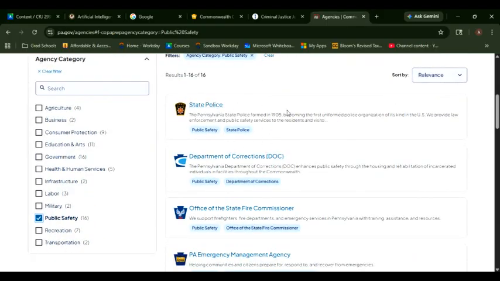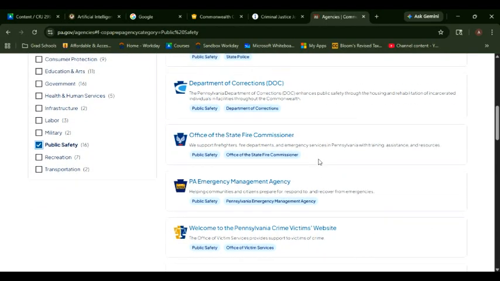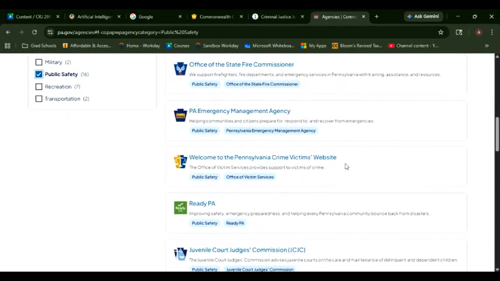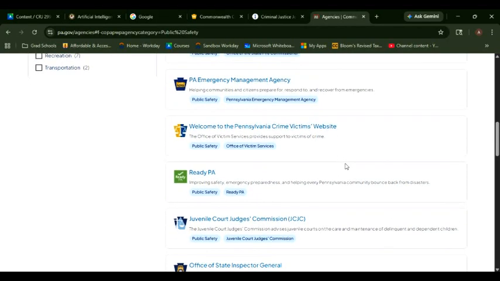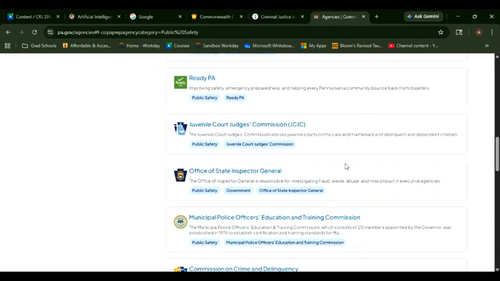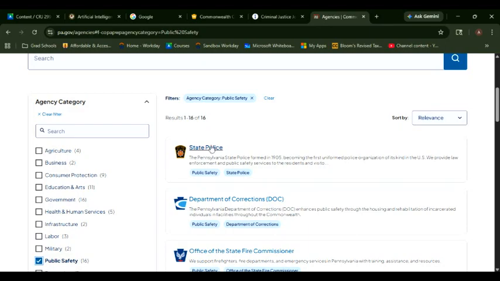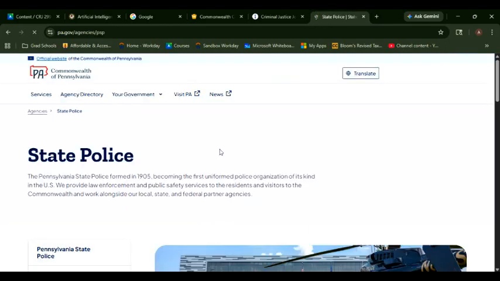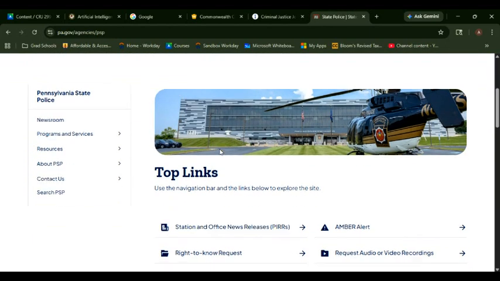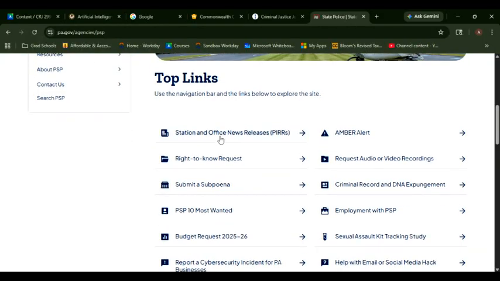So we have state police, Department of Corrections, state fire commissioner, emergency management, crime victims website, Ready PA, juvenile court judges, state inspector general. So we have all these particular offices. They're all under the public safety. We go to state police. All right, look at that.